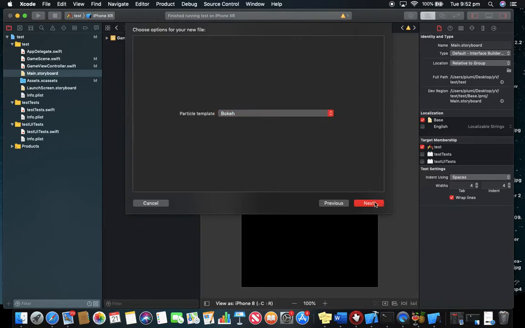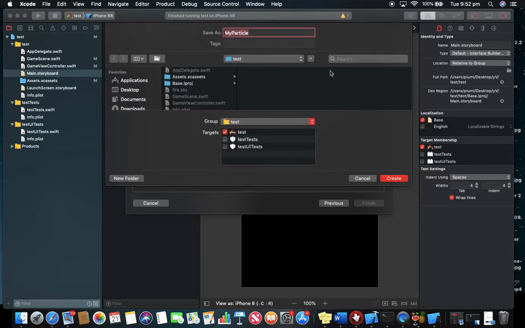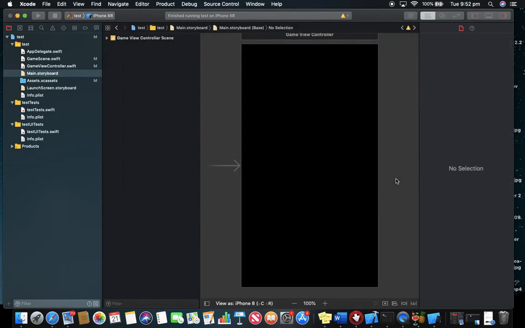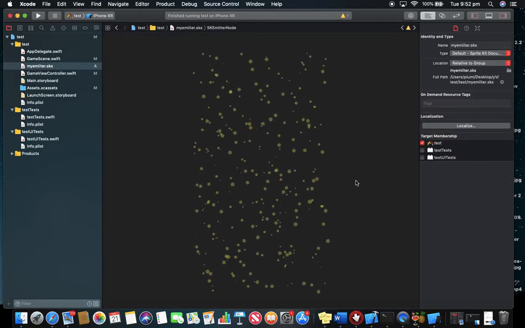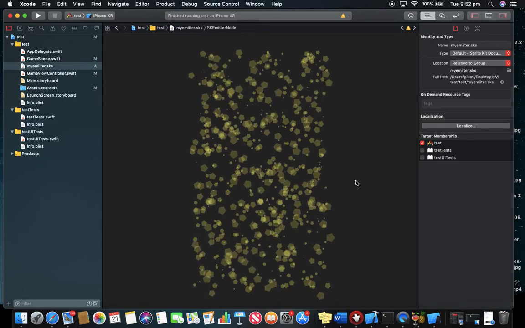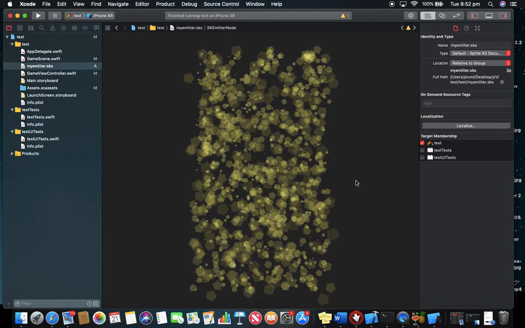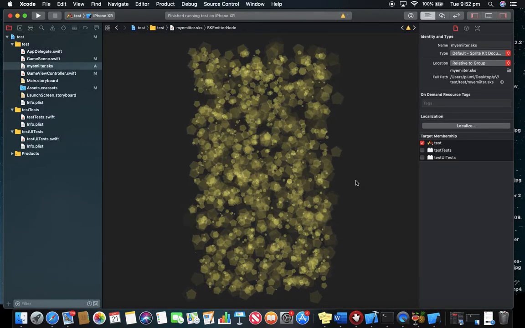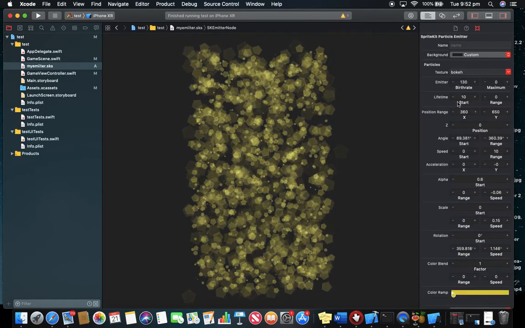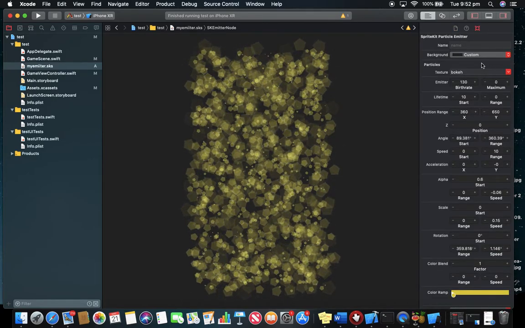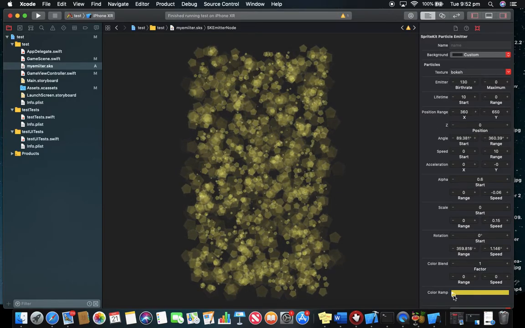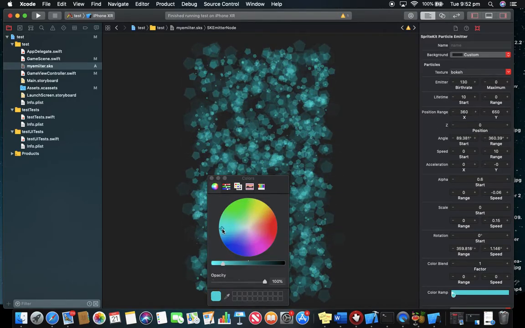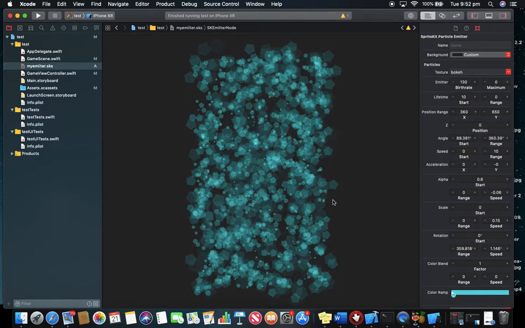I'll use this file and give it a name. Here, now you can see the preview. It's like a template that they have already provided to decorate our application. You can change any value here. I'll leave the values as they are and I'll just change the color to this because I like this color.